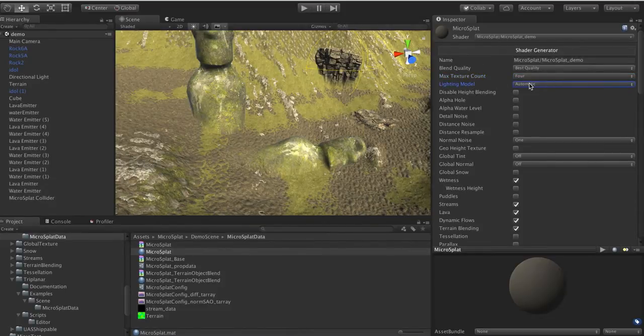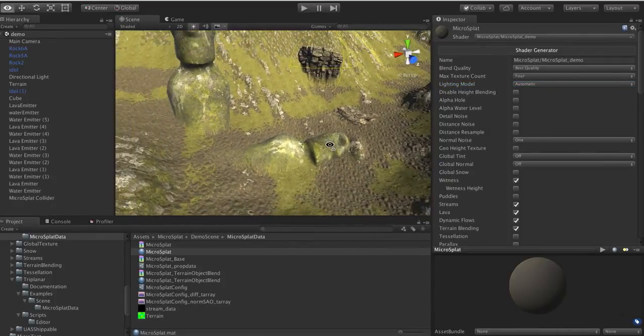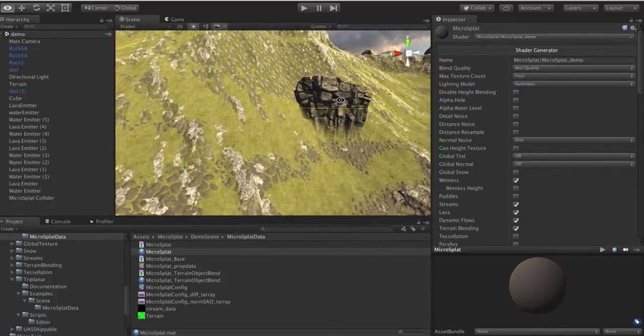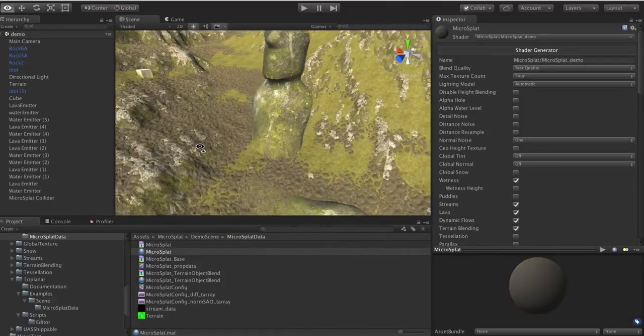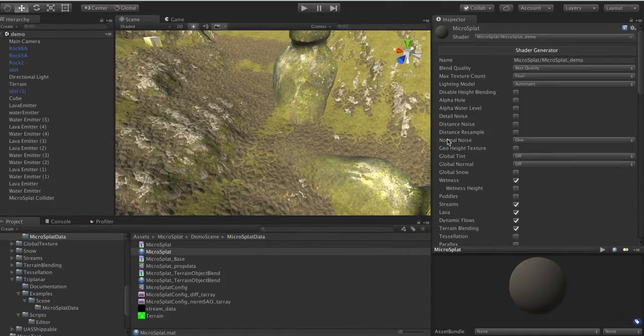I expose a lighting model property. By default, this is set to automatic, and this means it's going to do what Unity does naturally, which is that it uses GGX specular for your lighting model on most machines, and then when you get onto some of the lower end platforms like mobile, it will reduce down to a different specular model, which is a bit cheaper.